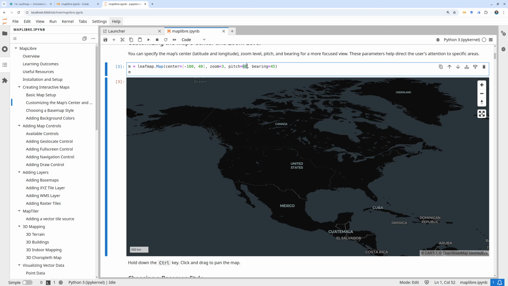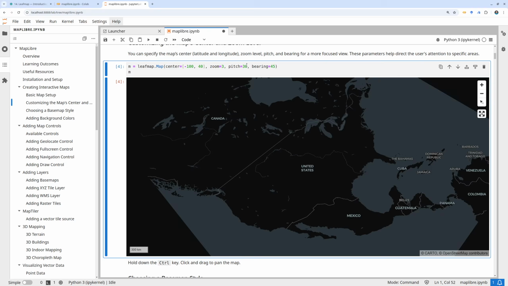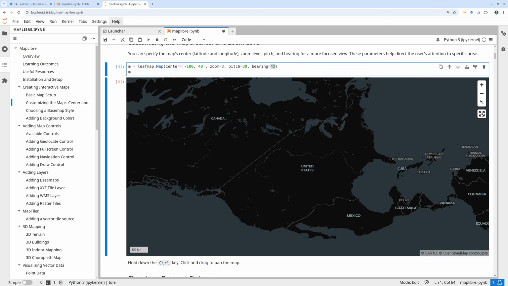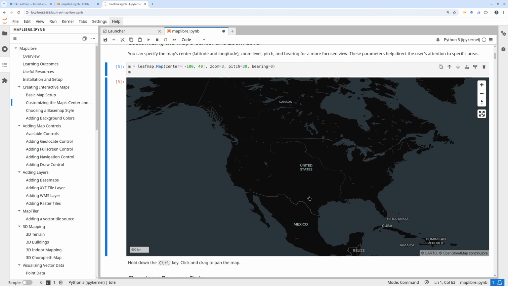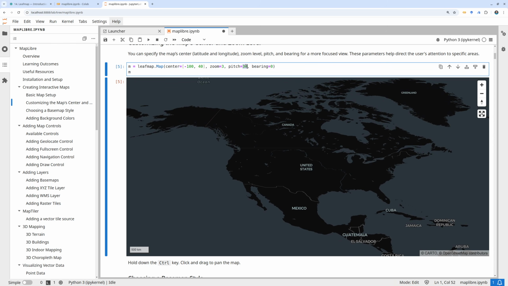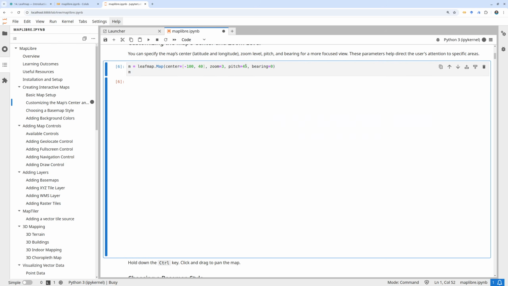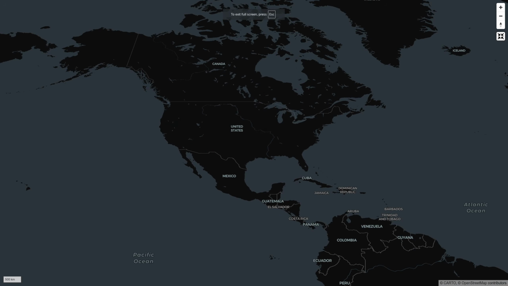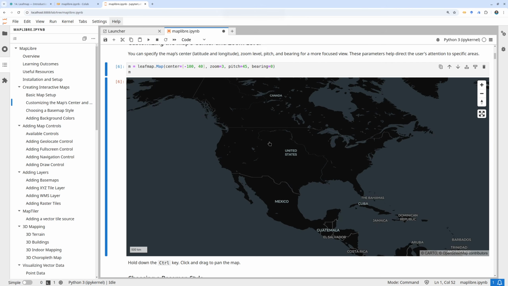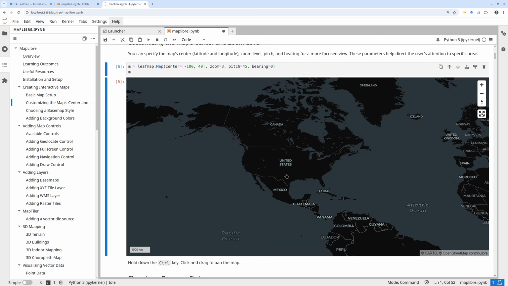If I don't want to tilt it too much, you can change it to 30 and then change the bearing, for example, to 0. So this is how you can control it. It's probably a little bit too much, so I can change it, for example, to 45. It's going to tilt it like this. If you run it locally, then the full screen button should work. And this is actually a lot better.